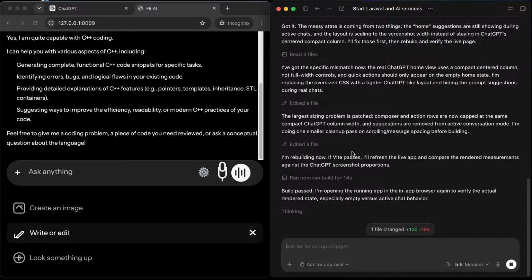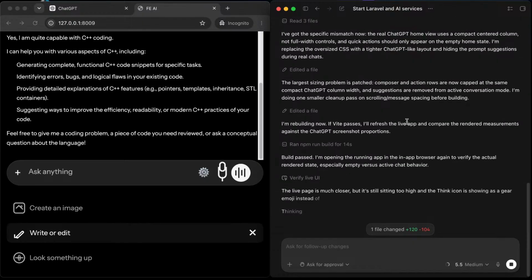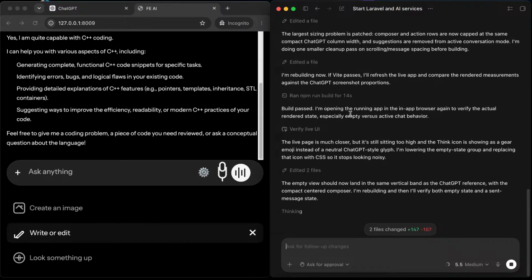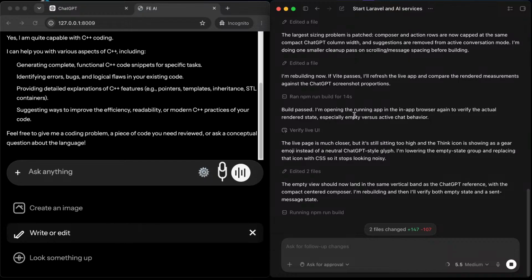Okay, it says the largest size problem is patched, and the composer and action rows are now capped at the same compact ChatGPT column width, and suggestions are removed from active conversation mode. I'm doing one smaller cleanup pass on scrolling and message spacing before building. It says I'm rebuilding now. If that passes, I'll refresh the live app and compare the rendered measurements against the ChatGPT screenshot footage.